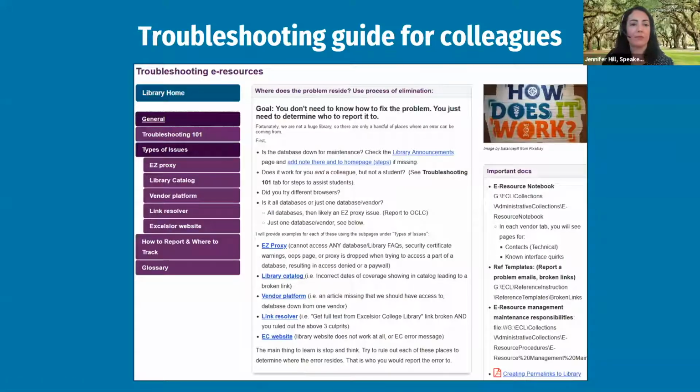Okay, next would be the reporting piece. So if I'm not here and there are broken links that need to be reported out, I've created this internal troubleshooting guide with examples for my colleagues to follow to determine where the problem is coming from. The guide stresses that they don't need to know how to fix the problem. The goal is to determine who to report the issue to. I give examples for our link resolver, vendor platforms, EZProxy, etc. Courtney will be discussing many tricks and techniques for determining where the issue lies shortly.